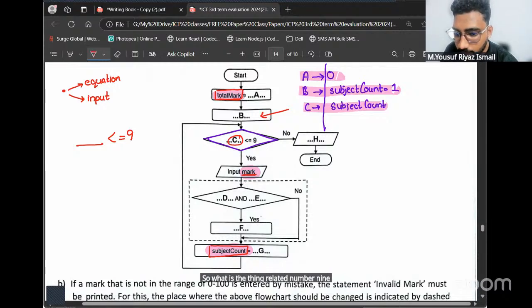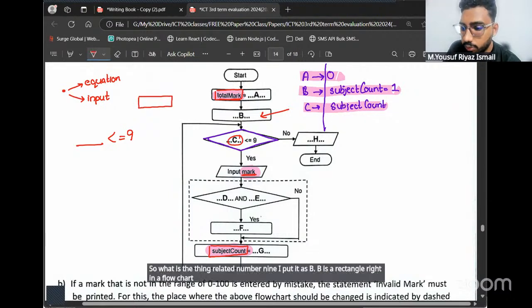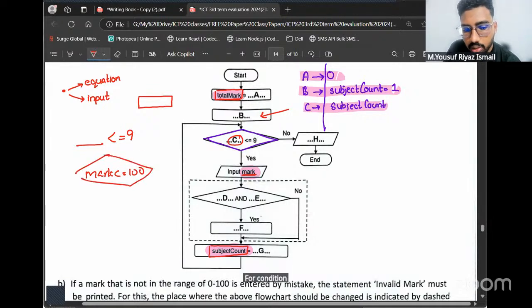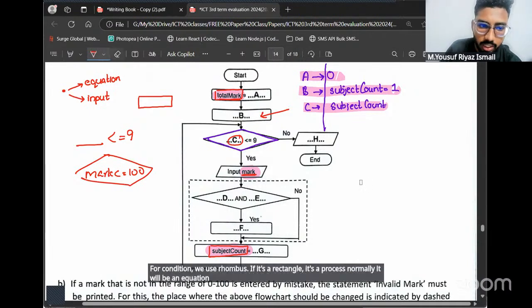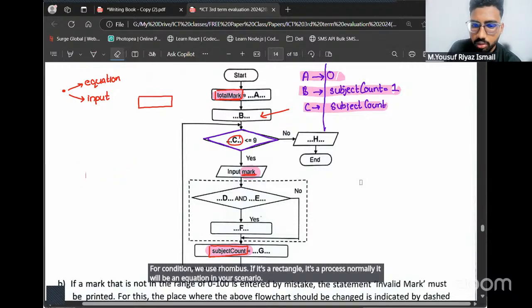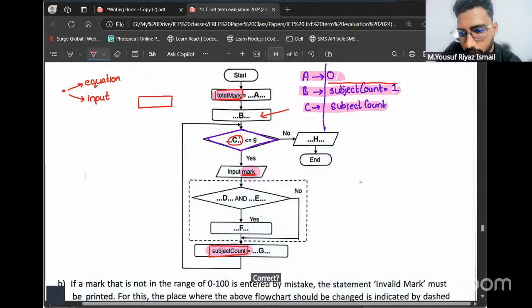I put it as B. B is a rectangle, right? In a flowchart, is a rectangle used for a condition? If you mention something like is marks less than or equal to 100, this is a condition. For a condition, we use a rhombus. If it's a rectangle, it's a process. Normally, it will be an equation in your scenario. Correct? So you can say I mentioned an equation here. This is a process.